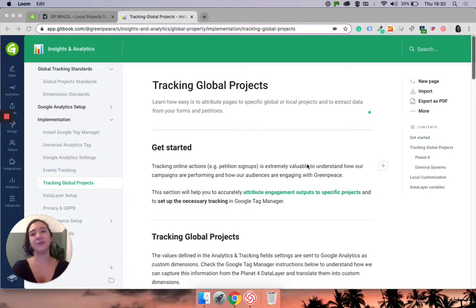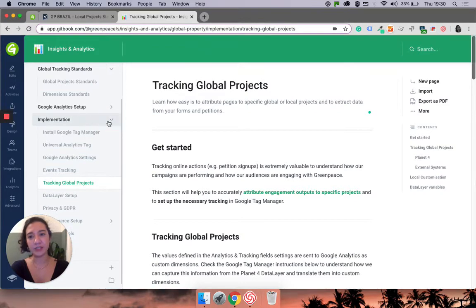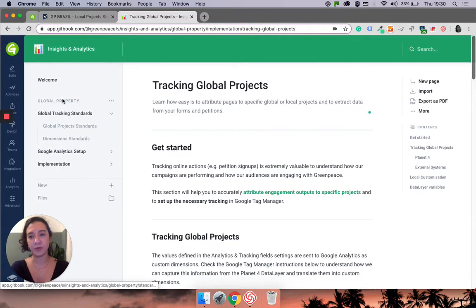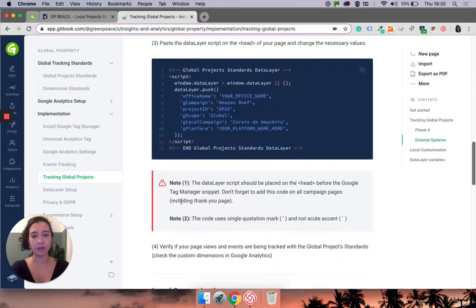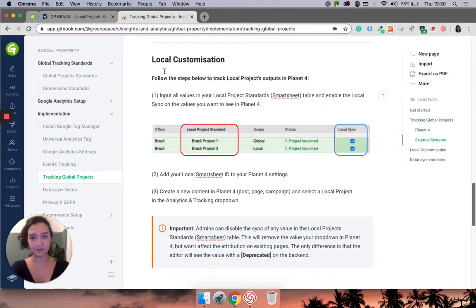Hi everyone, welcome to this tutorial about how to customize local tracking in Planet 4. Starting by showing you where to get more information about this. This is our global property documentation in Gitbook. Inside the implementation area you find the tracking global projects page, which also includes the information about local customization.